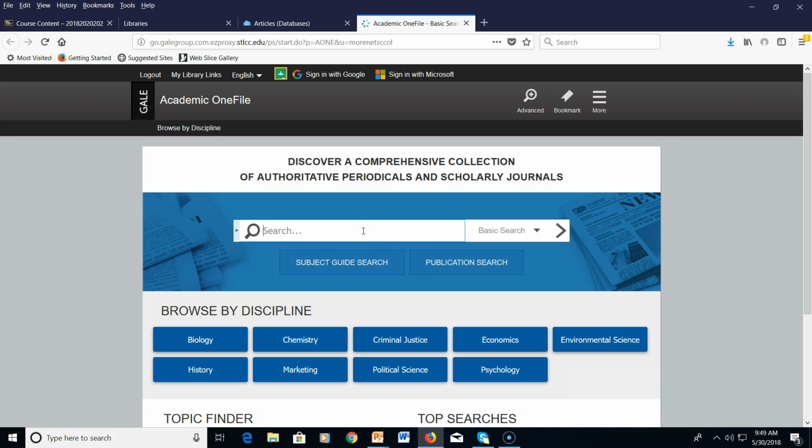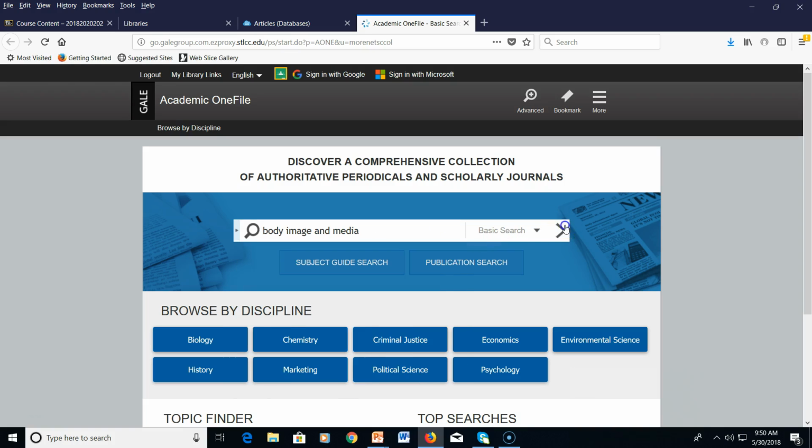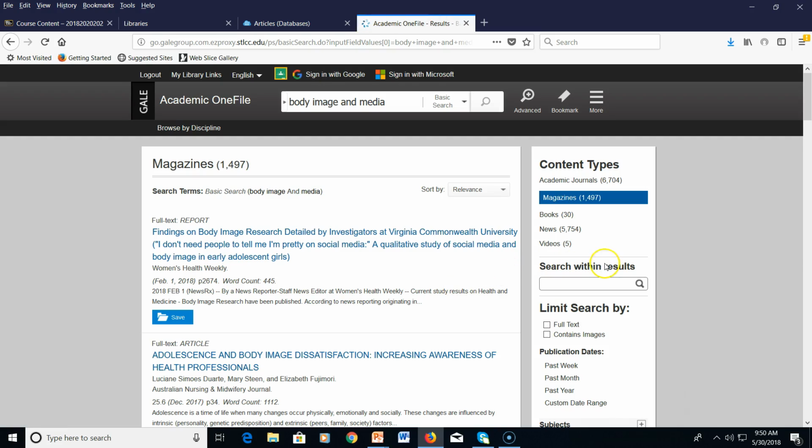Well, let's look for a topic. I'll just pick body image and media. Okay. And we'll just do a real simple basic search. And then in this database, it already divides it out for you by magazines, academic journals, books, news, and videos. Where we want to start is with academic journals.